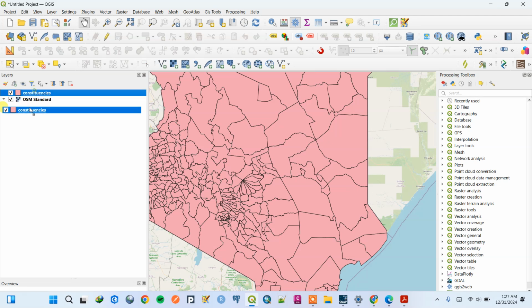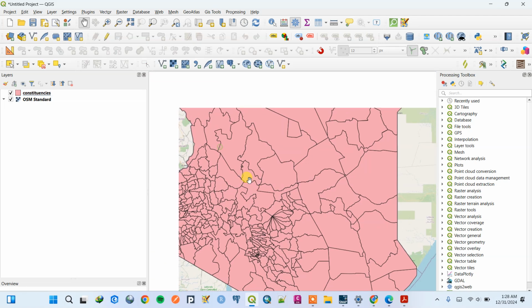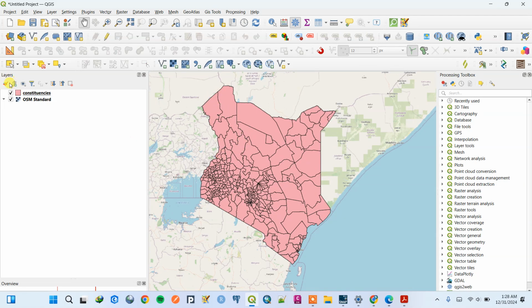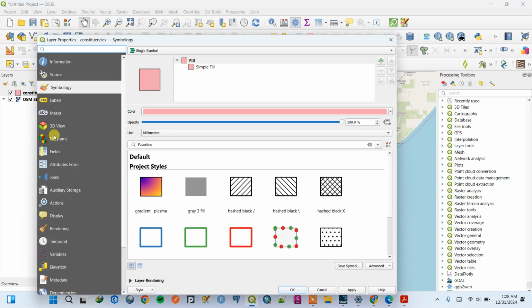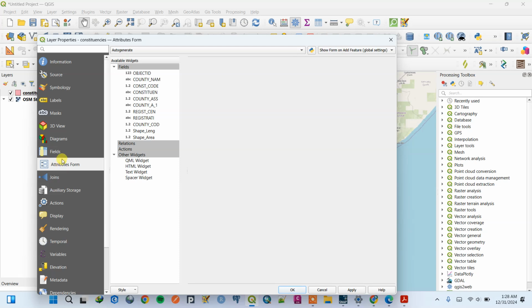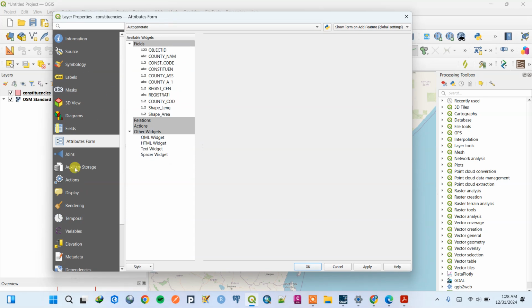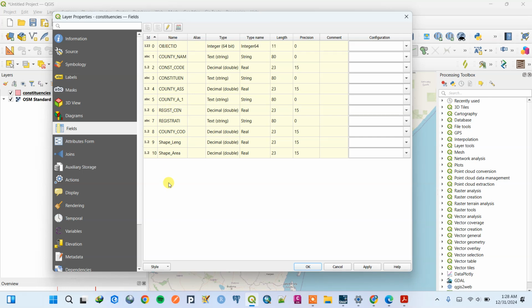For this to be done, you'll have to load the data from your directory. This is the data for Kenya, which represents all the constituencies. As a matter of fact, we have the attributes, and from this attribute table we can estimate the amount of data in the fields that we have in the data set. We have the county code, the registration, just the usual metadata that we get from shapefiles.